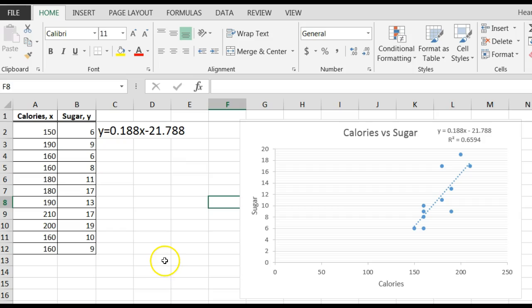Now, if they wanted you to round that to 2 decimal places or whatever, this would be 0.19 times X minus 21.79. And sometimes you have to be really careful because in your blanks you'll have to put, remember that's a negative sign. So if it's plus something, you'd have to say plus negative 21.79 or whatever. Let's make some predictions.